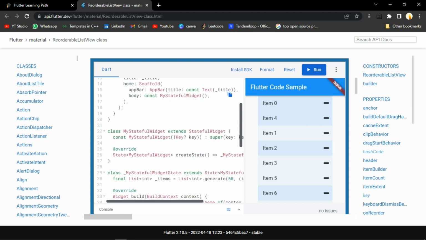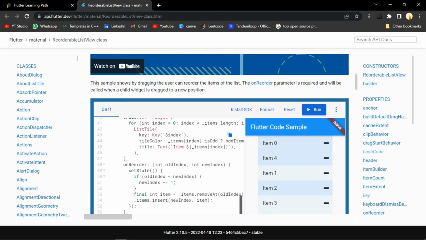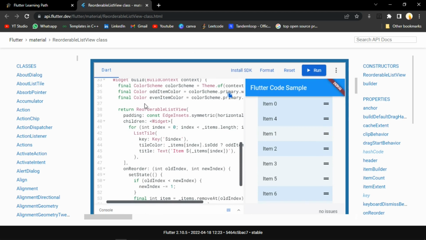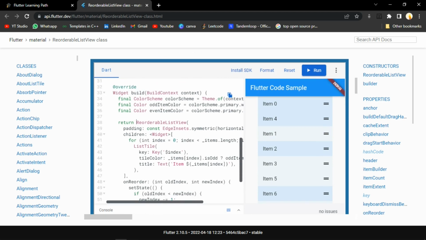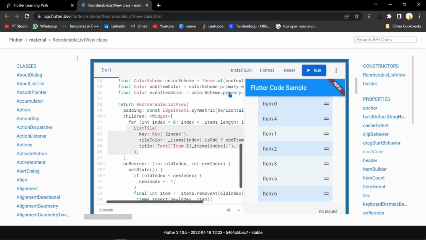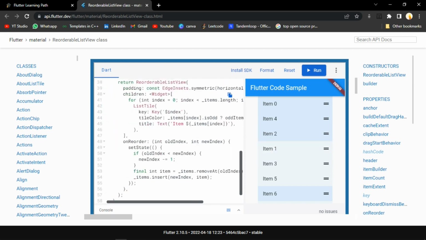So let's see the code that we have for it. So here we have reorderable list view. In this, what we simply do, we simply create a list using for loops and other things, and we have list tiles. What are list tiles? These items. These all items are placed in list tile, right? So this is the thing that I'm just using, a list tile, right? So these are list tiles, and we are just using on reorder.